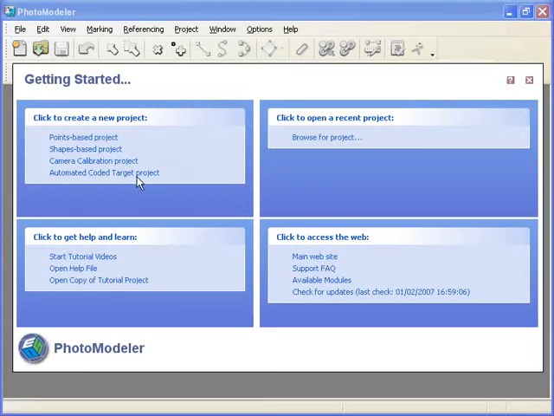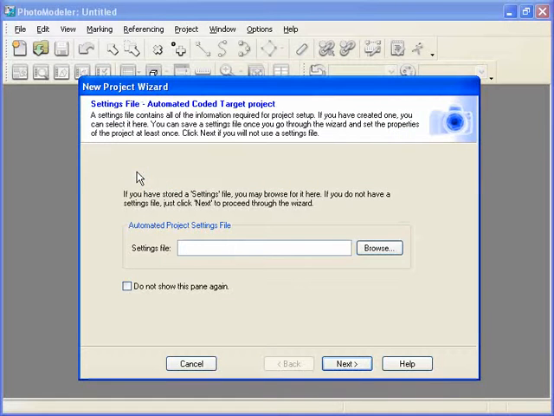To start our project, we select Automated Coded Target Project from the Getting Started dialog. This first pane allows us to select a settings file. If you frequently perform projects with similar setups, these settings can be stored and loaded from a settings file, reducing the need to go through all the panes of the Automated Coded Target wizard. We do not have a settings file, so we click Next.